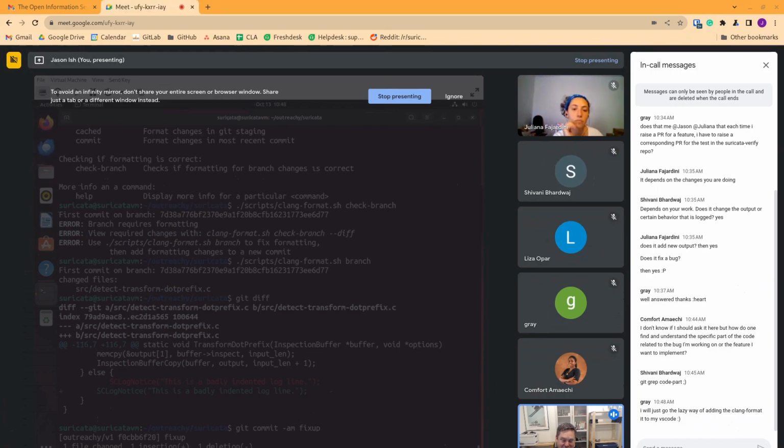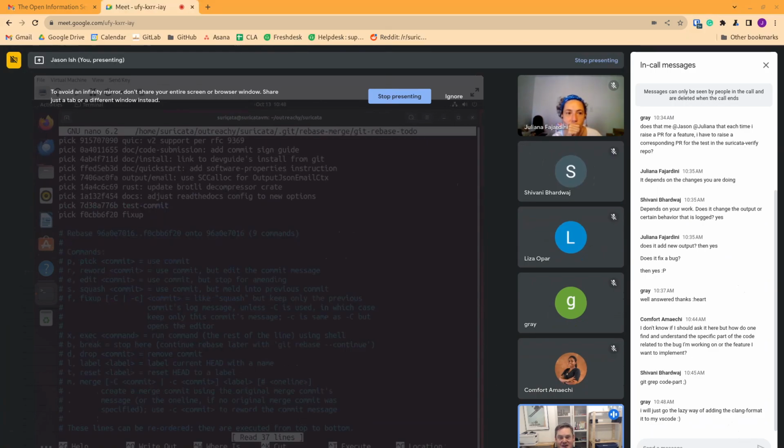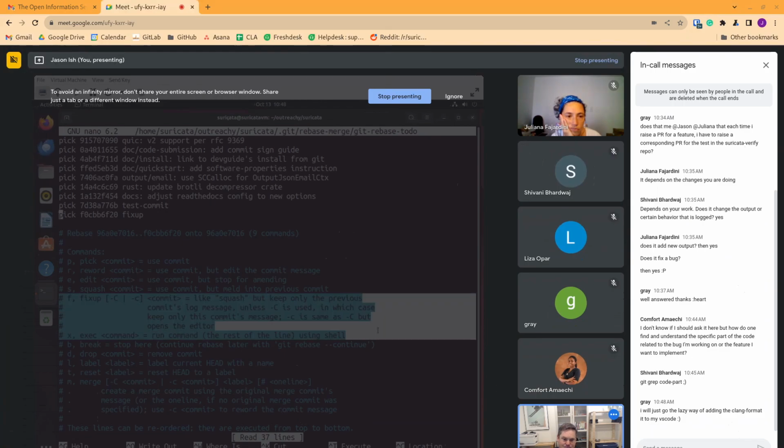I always do an interactive rebase. 9's my number, unless I need to go back further. And then what I have here is the last 9 commits. There's the commit with the work that I want to commit, but there's my fix up. And then if you see down here, fix up.